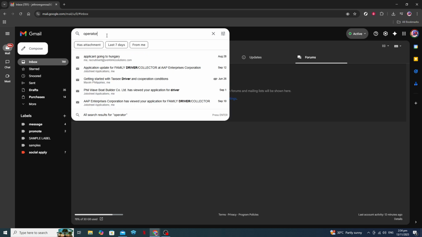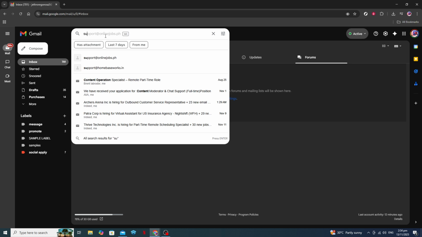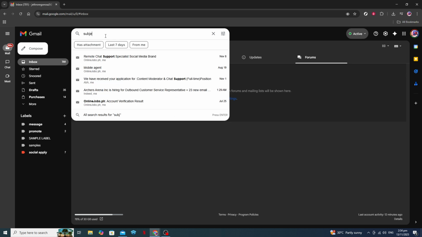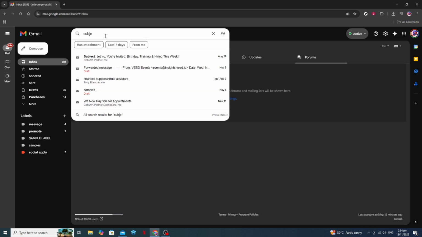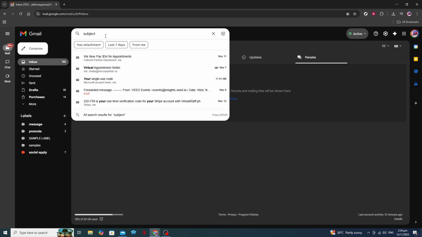Handy, right? Another useful operator is subject, which, as you might guess, is extremely helpful when you're trying to locate emails about a particular topic. Let's say you're looking for emails about a project. You can type subject:projectplanning, and Gmail will give you emails with those keywords in their subject lines.